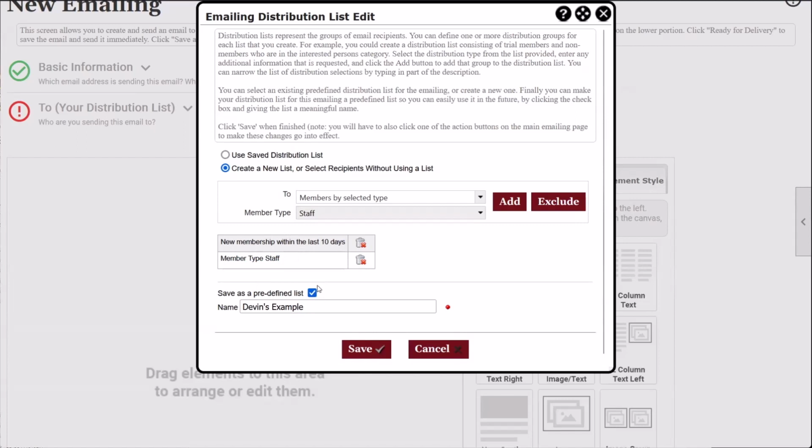When you are a subgroup admin or a club admin, when you are saving a distribution list, the Sarah International top level admins would like you to put in before your name your club name. So, if, for example, I would say Chicago, Devin's example, or I would say New York, Devin's example, whatever chapter you are an administrator of, you'd want to put in your club name and then your example. So that's how you would save your list, and then it would show up there in the future.